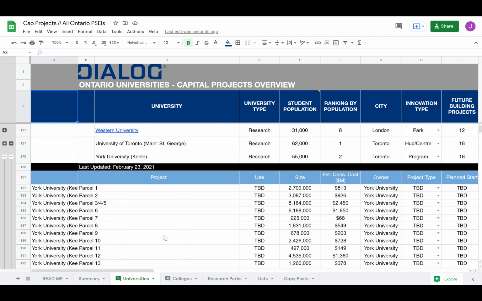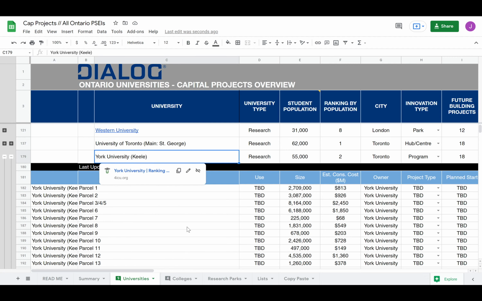I'm actually working in the real universities tabs here because I was just having some difficulty in the README tab, so it might not look the exact same in terms of what was going on with all the highlighted boxes and all that, but it works the exact same way. So we're going to continue with the York University Kiel example.